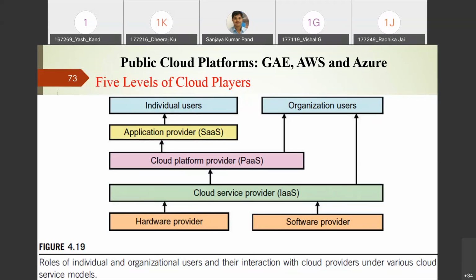Second, third, fourth are known to you: software as a service, platform as a service, infrastructure as a service. The last player also belongs to IaaS. That is nothing but a hardware provider or maybe a software provider.